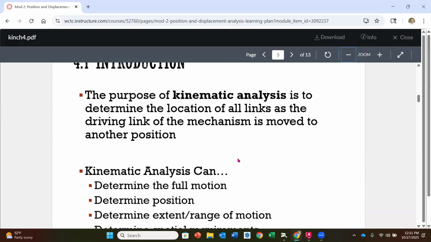So first of all, introduction here. The purpose of kinematic analysis, as we know, is to determine the location of all the links as a driving link of that mechanism is moved to another position. So we looked at home position, or like frozen in time, draw a diagram like right here. Now we're going to take it from that to a new position, okay?